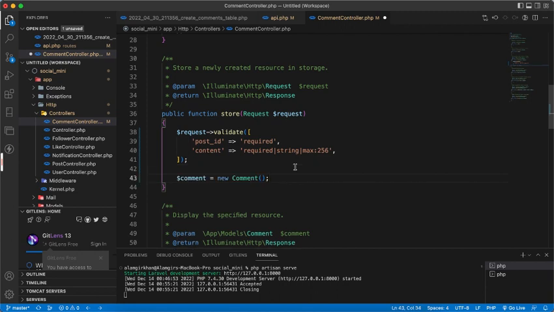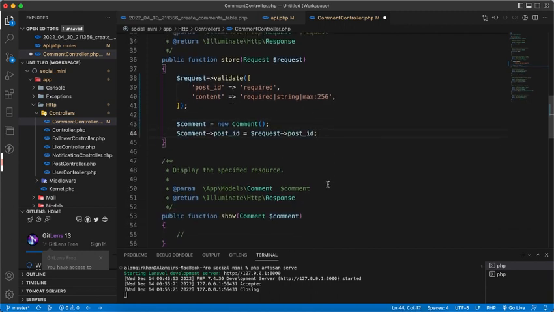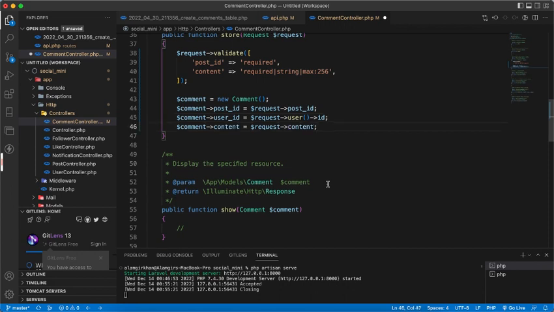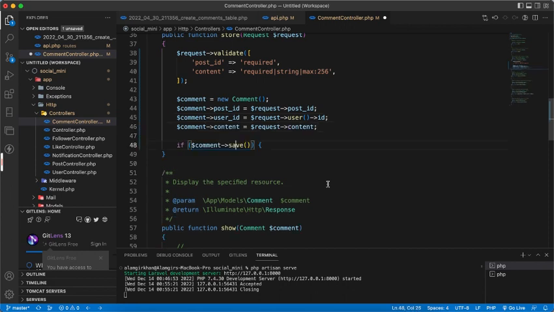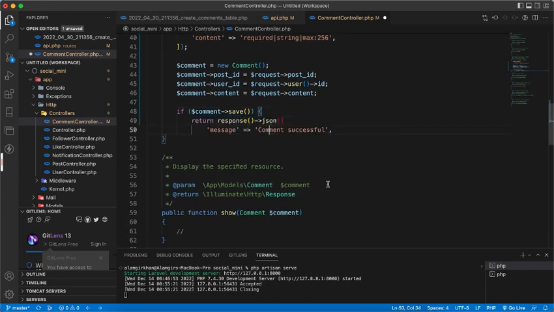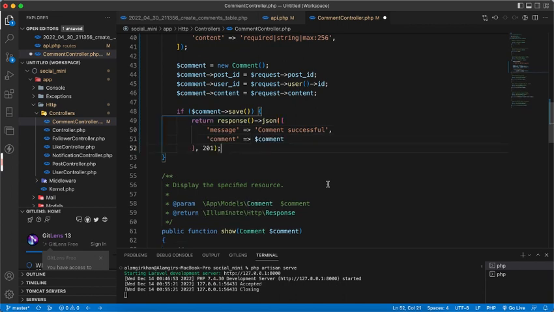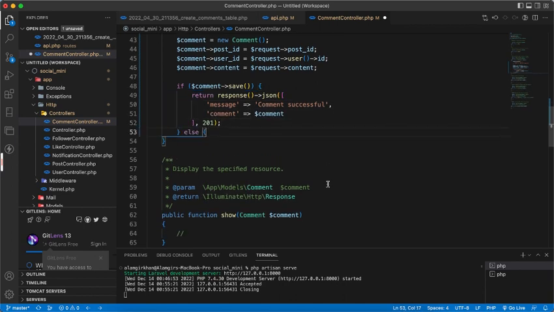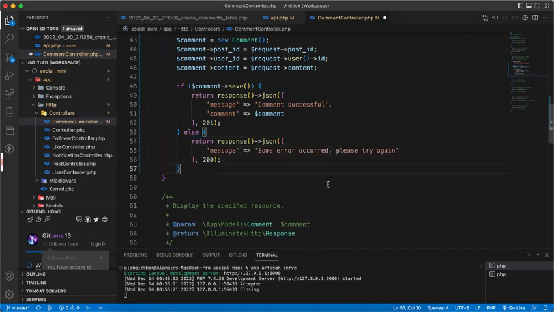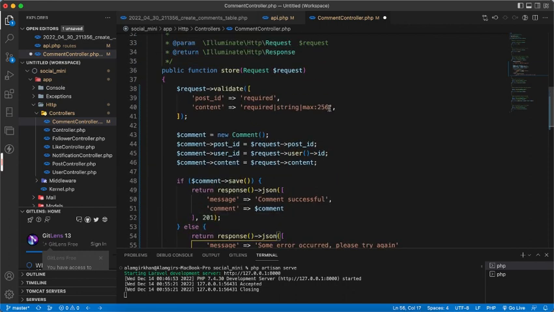Next, we need to create a comment. So post ID we will get from request, user ID we will get from request user, and content we will get from request. Then if the comment is saved successfully, we will respond back with a message and the comment. And if there is an error, then we will respond back with a message and the error. So this should be 500 and this should be 255.